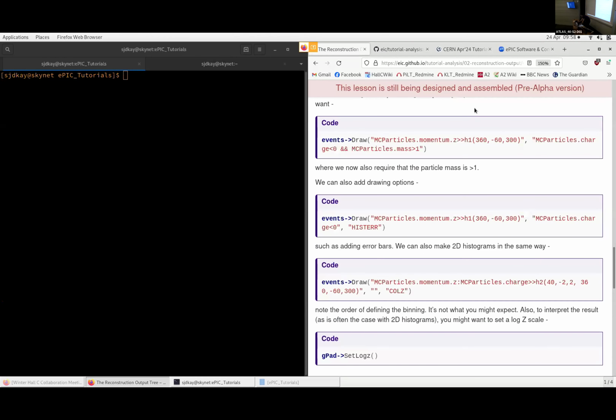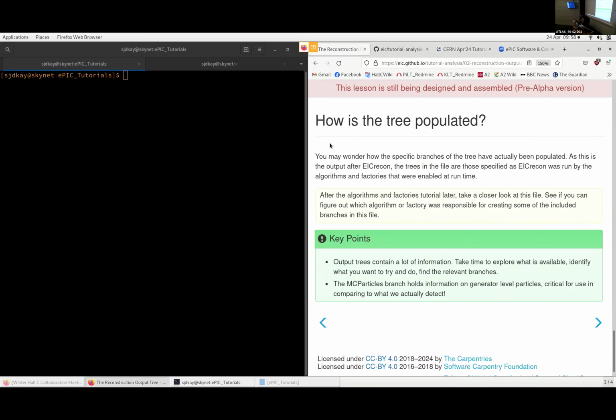And to summarize this section, just to recap, do come back and take a look at this after you've gone through the tutorial on algorithms and factories. There's a huge number of branches in there, but all of those are being populated, for the most part, from EICrecon, where it's saying, I'm reconstructing the energy in this detector and plugging it in here, or here is the cluster or something like that. So once you've done that, take a closer look at the file and see if you can figure out which factory or algorithm populated a particular branch.